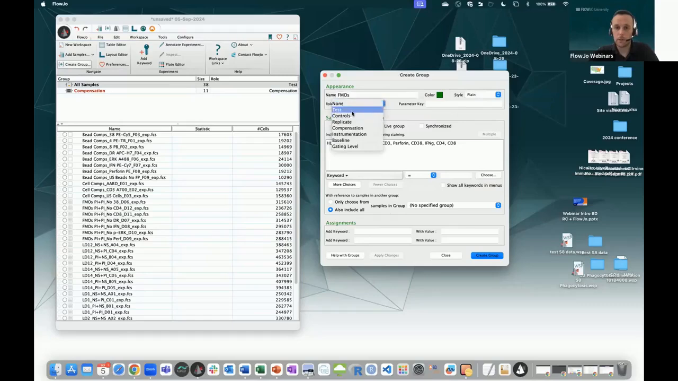This role is a control. If I select live group, that's recommended if you want to do a template. Every new sample that will be added into your workspace will be checked if it matches the criteria of this group. If it does, that sample will be automatically put into that group. And to synchronize, if I modify a gate from one sample in that group, that gate will be modified for all the samples. So that's usually what I want for my FMO.